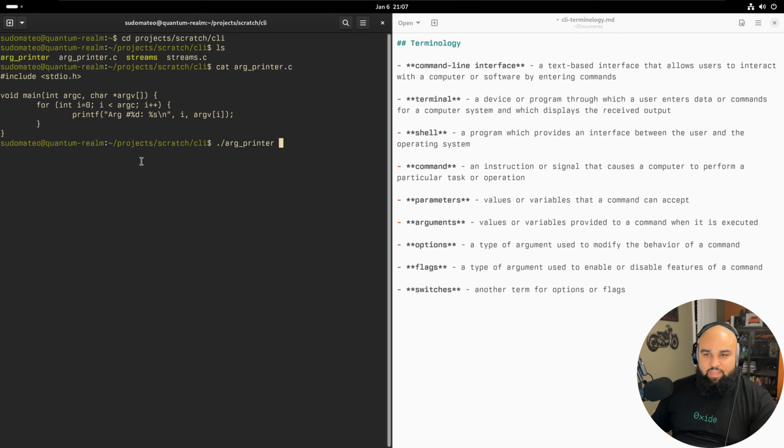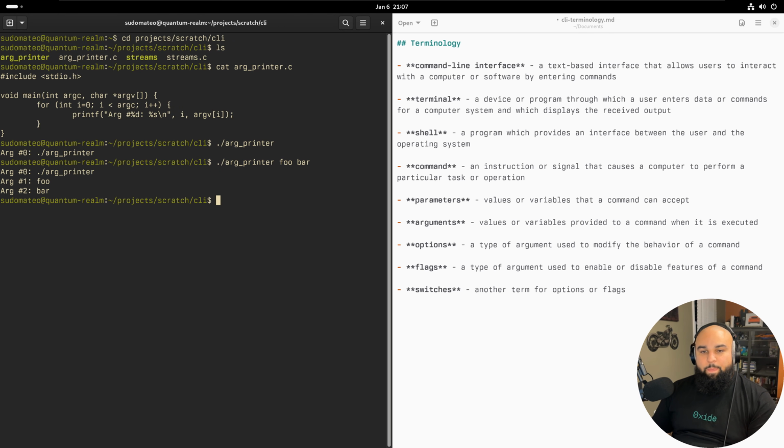So I'm going to run argprinter. And don't worry about the syntax here. I'm going to go over what the // means. I'm going to go over all this. But let's run this command called argprinter, and you'll see that argprinter only received one arg, right? One argument, and it was the actual command itself. But I could have passed it more arguments. I could pass it foo and bar. And you'll see that now my program has received 3 arguments: the command itself, one argument, and then a second argument. The command itself is always the first argument when you're running a command.